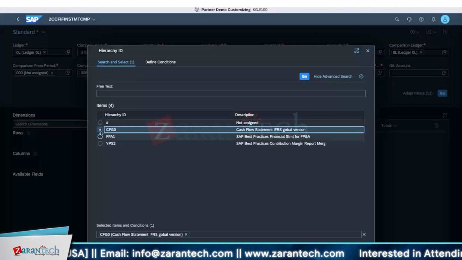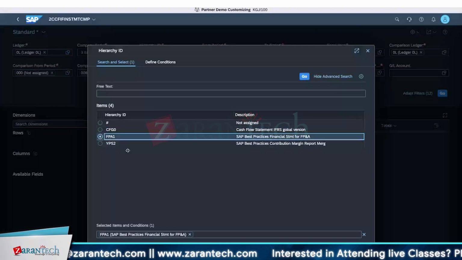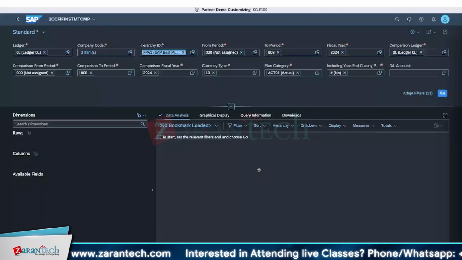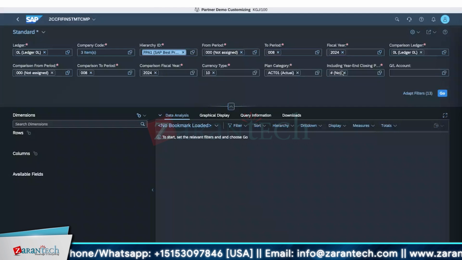Like, say, there are some standard ones. Okay, so you have to give your ledgers. Okay, ledger IDs, your company code, your hierarchy ID, from which period to which period, and what is the fiscal year, and what is the comparison ledger that you want to use for this balance sheet comparison. If there are any comparison periods or fiscal years, you have to provide those also. And then currency types, plan categories, and whether any year-end closings are there or not, you want to mention for that particular balance sheet. And finally, GL account, this is not mandatory. Of all these things, this is not mandatory. You can just leave it as it is.